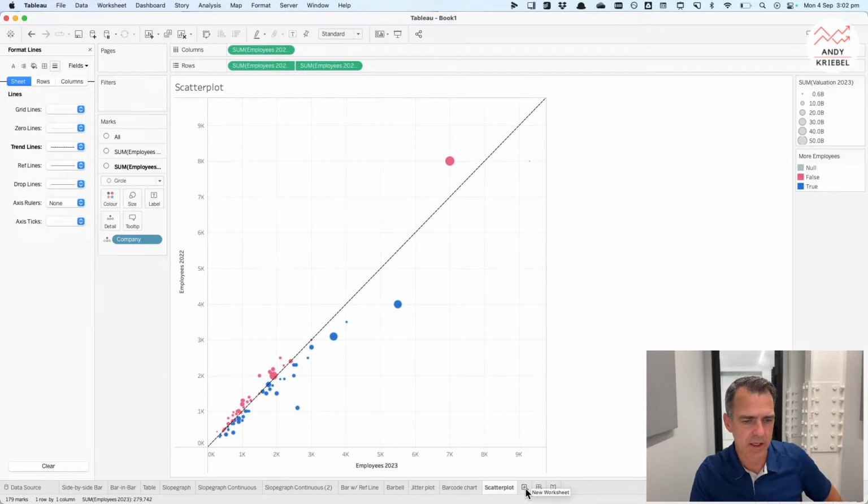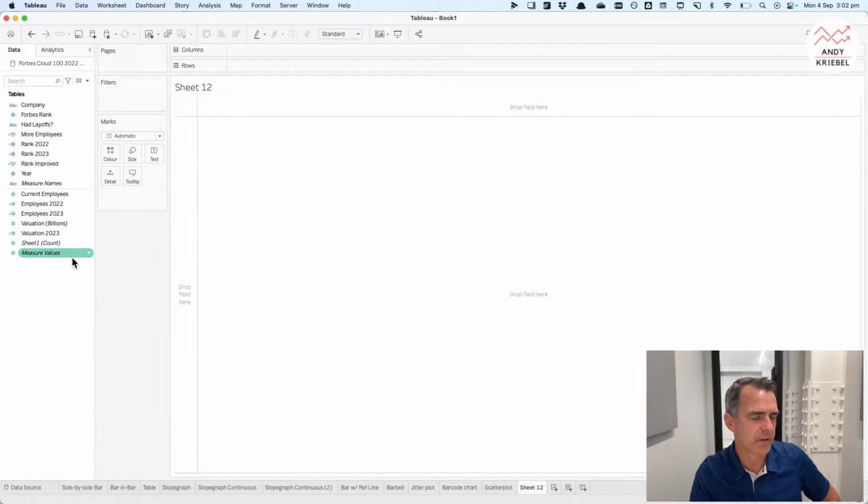Okay, so we've got that. I'm now on sheet 12. What else could I do? I'm going to cheat, but that's okay. You don't know I'm cheating because I'm looking on a different screen.